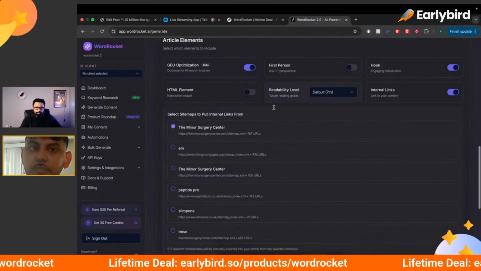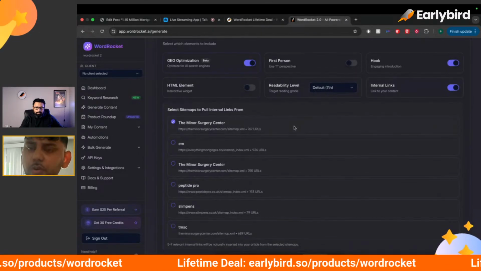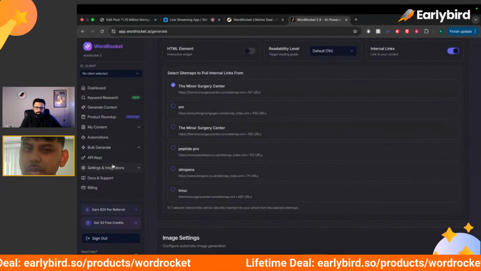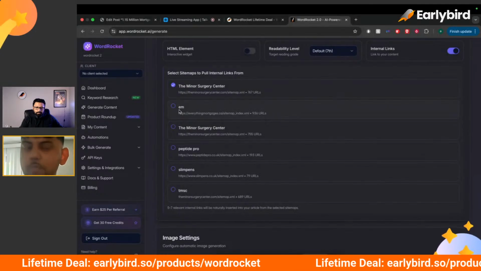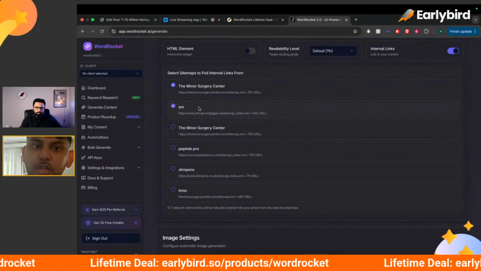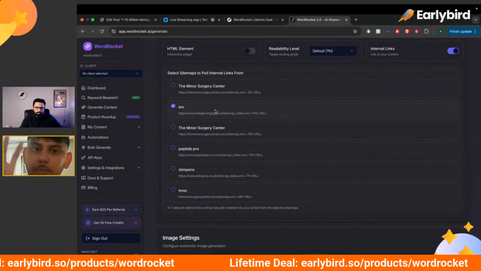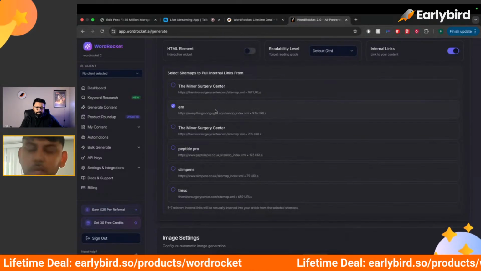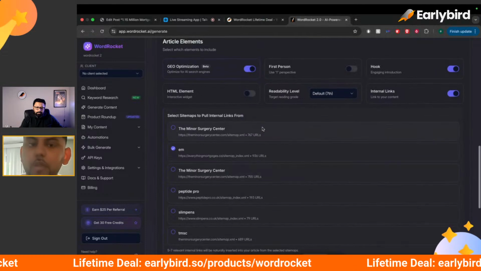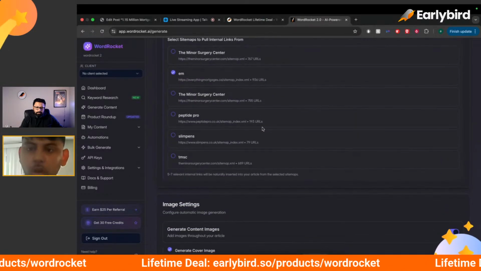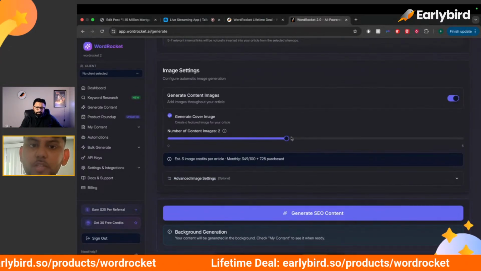You can change that. So for internal linking, you just have to set up your internal linking in the settings. But once you have it set up, you just enter in your sitemap and you can choose any of the websites that you have. We're going to pull all of the new, up-to-date pages, and then we're going to naturally include those internal links throughout the article. So that's fully automated.